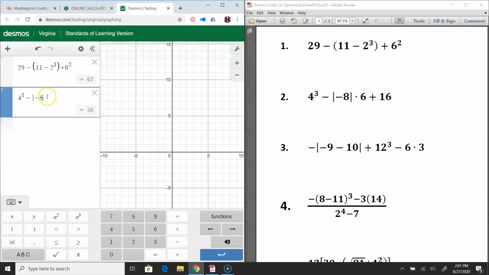So I'm going to come over here now, and I'm going to click to the right of the absolute value bars. And you'll notice what happens is the cursor comes out of there so that I can continue on with my problem. All right, now after the absolute value of negative 8, I want times 6 plus 16. So I'm going to do times 6 plus 16. Now again, I'm going to compare what I have typed right here to what I have over here on my paper. And those look the same, so it looks like the answer to this problem is 32.